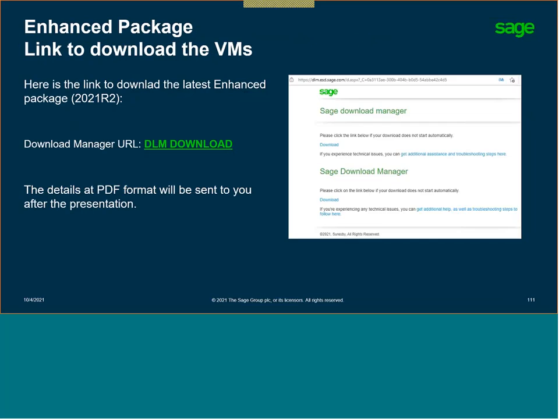If you want to download the enhanced package, currently the latest release is 2021 R2. You can click on the link, DLM download, and the system will automatically download an exe file. By clicking on it, you can download the virtual machine. After this presentation, I will send you two PDF documents that explain the details of this enhanced package. An email will be sent to you.